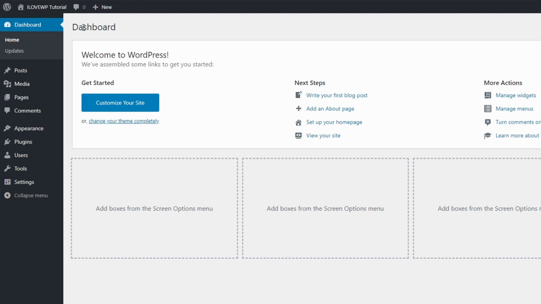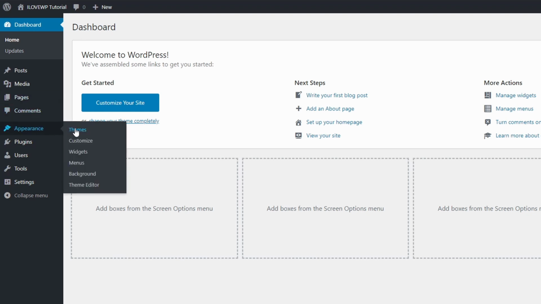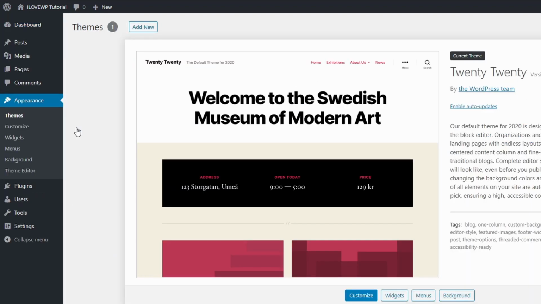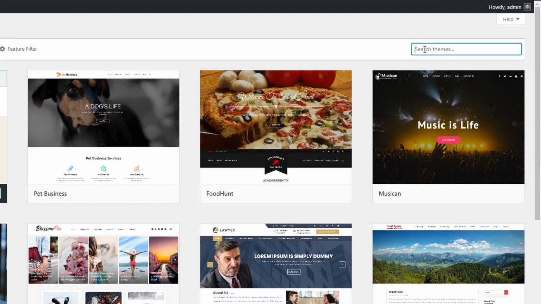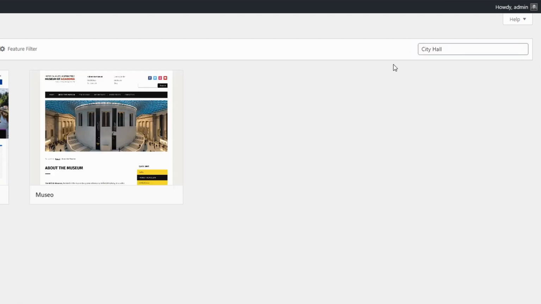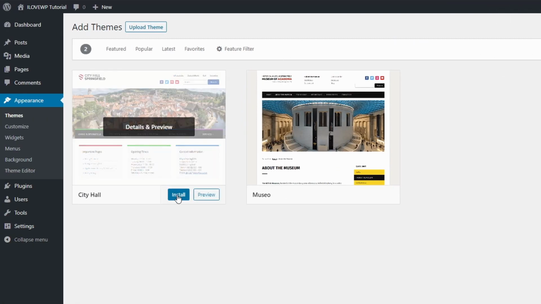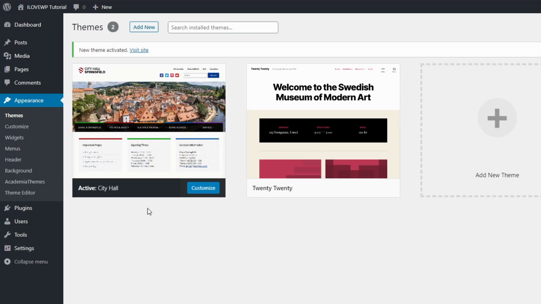To install the free City Hall theme, go to the dashboard and open the themes page in the Appearance section. Click the Add New link and search for City Hall in the search field. Hover the theme and click the Install link. It will take a few seconds for the theme to be downloaded and installed on your website. Click the Activate button to activate the theme.